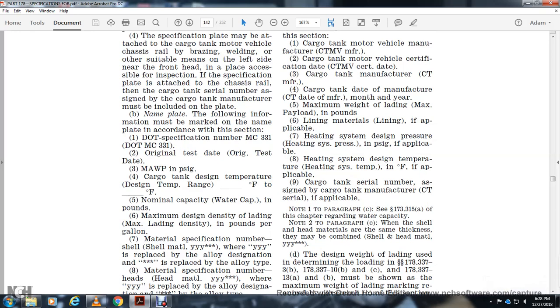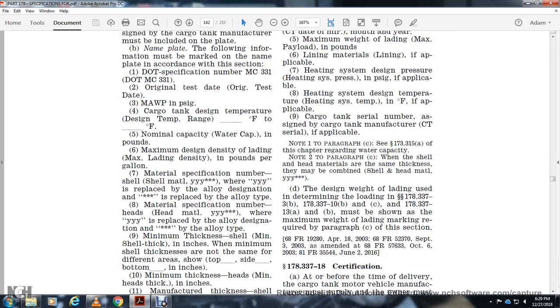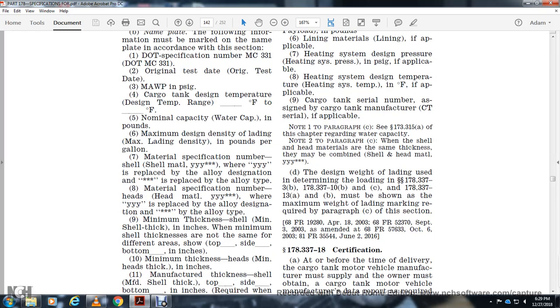Material specification number, shell material, YYY, where the Y is replaced with the alloy designation. Material specification number, head material, YYY, with three asterisks where the Y is replaced with the alloy designation; the asterisks are the alloy type. Minimum shell thickness, or if not the same in the different areas, shell top, side, bottom in inches. The minimum head thickness.